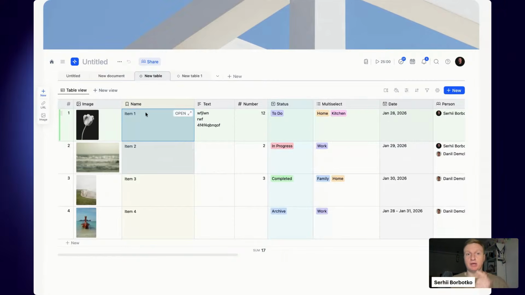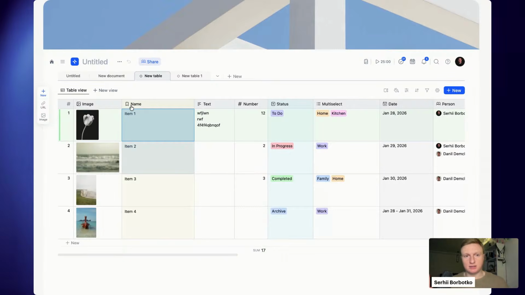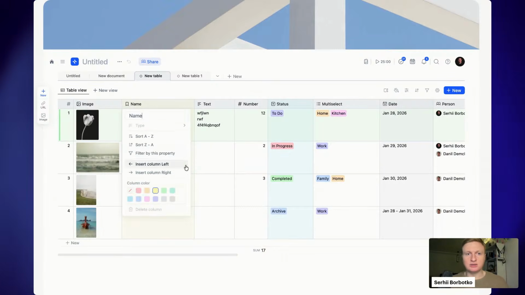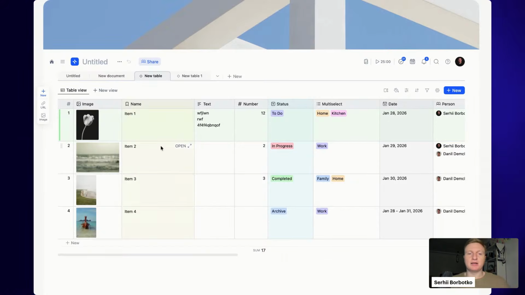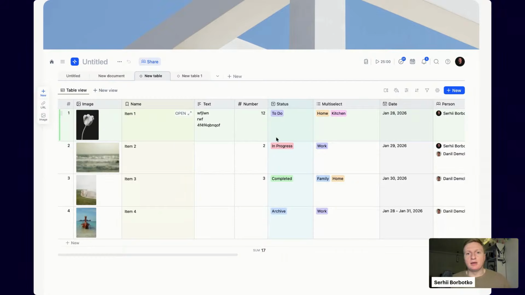Yes, this is the main one. It should be inside each of the collections. You cannot delete it, and you cannot change its type. So it is like the main column by default, let's say.